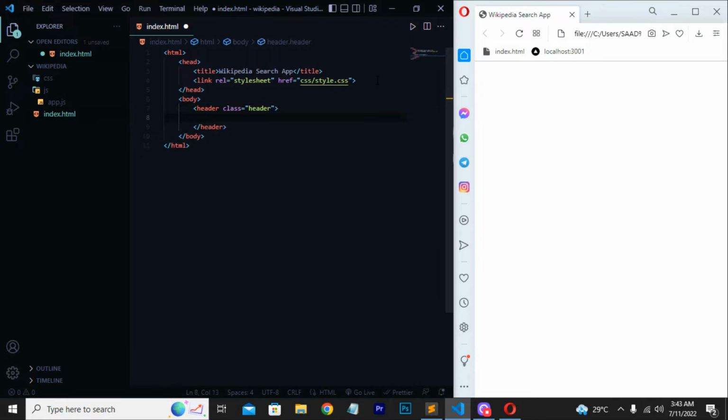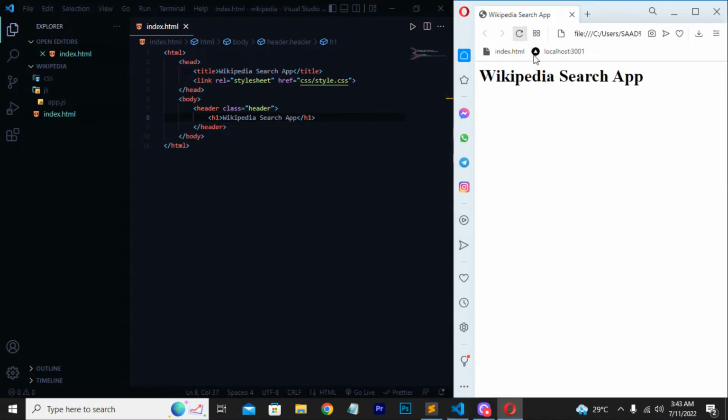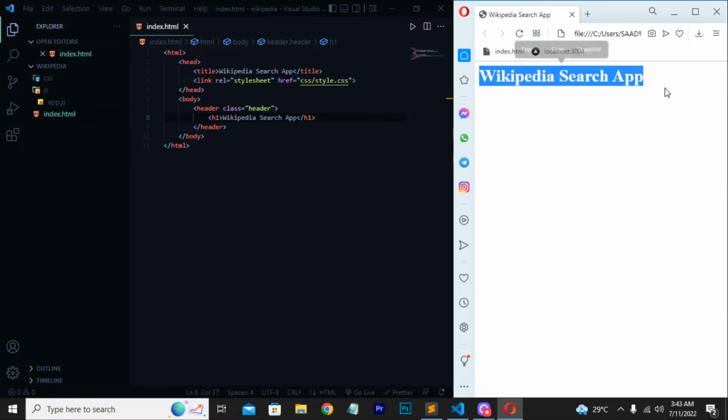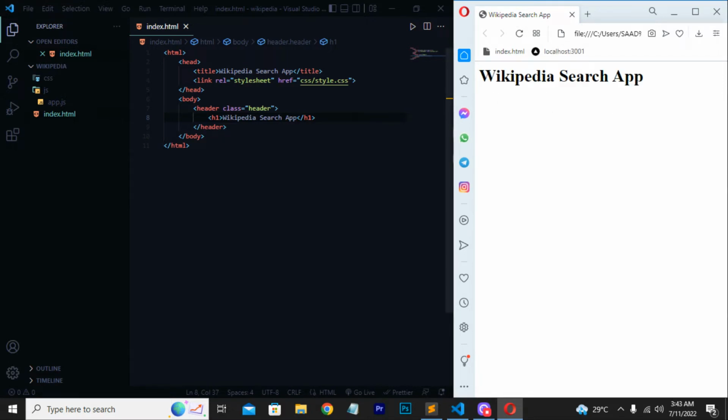Simply move down here, then you have to write h1. Here I'll be writing Wikipedia. You can write any title here related to your topic or out of your topic. I'll be writing Wikipedia search app, so it will be easy for you to remember. Save here, reload. You can see now it is written Wikipedia search app here at the top. You can see now it is looking good. We'll be setting this with the help of CSS when we'll be working on it.